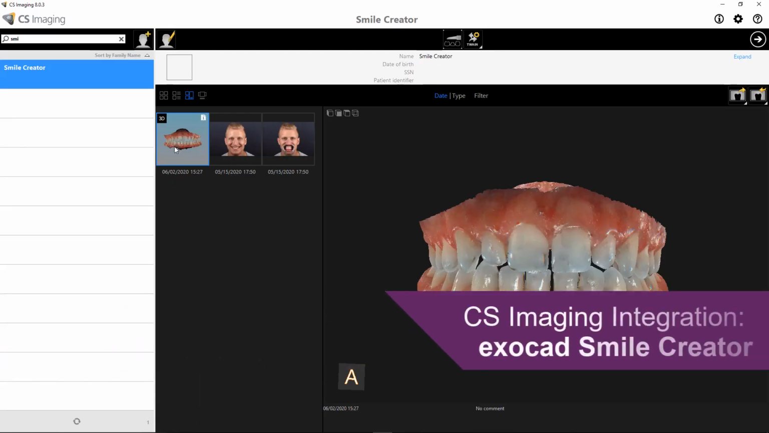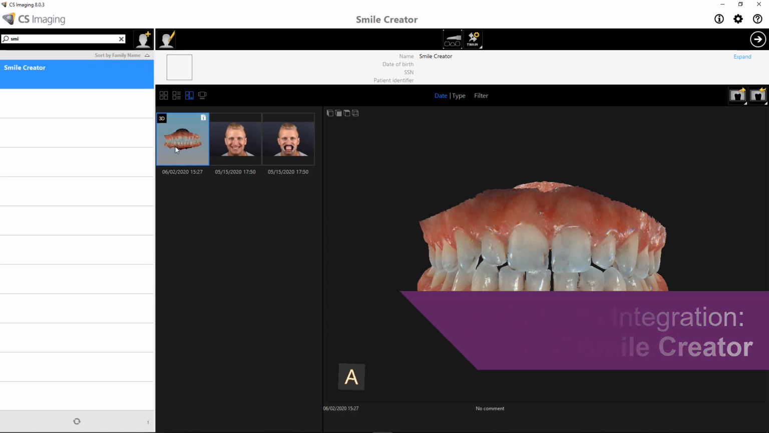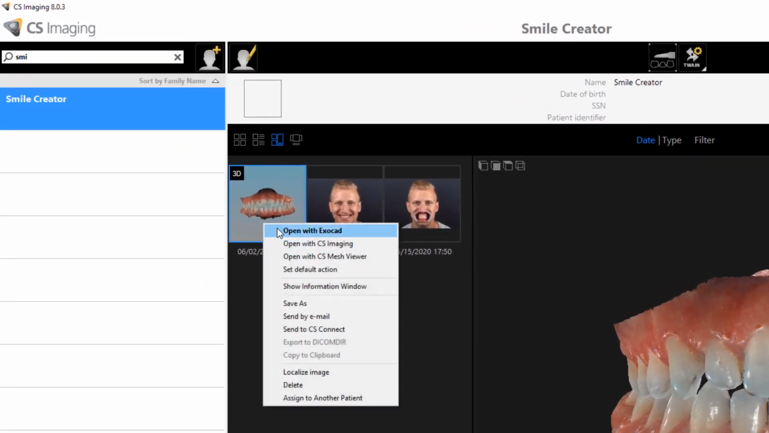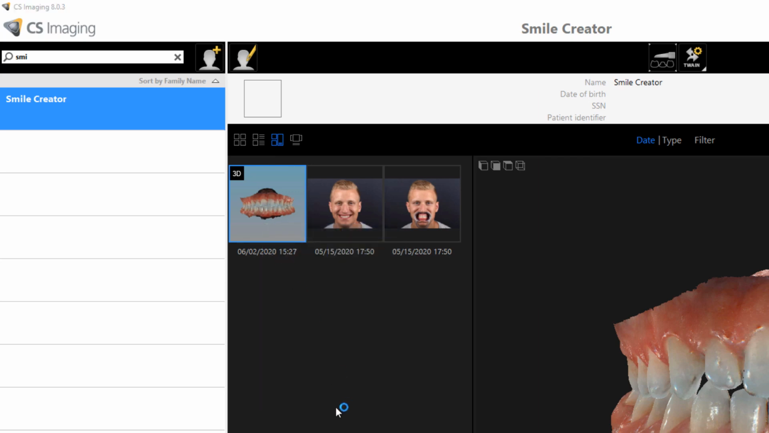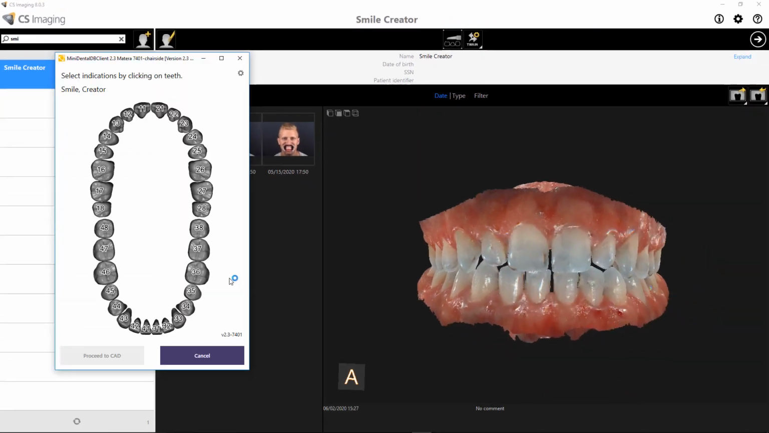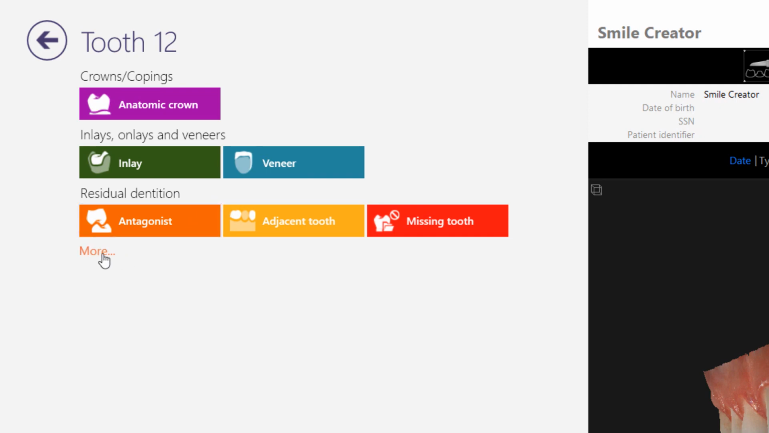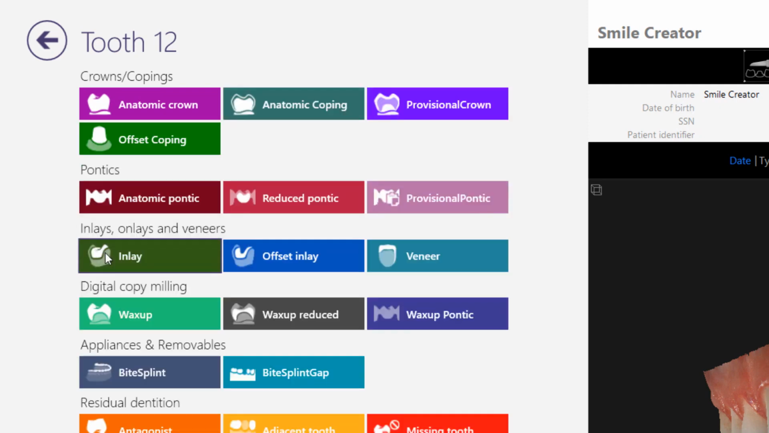This video provides an overview of the exocad Smile Creator, which is now integrated with CS imaging software. From the patient's CS imaging chart, I'll right-click on a scan to open the dataset with exocad. I'll begin by selecting the indications, and in this video, I'll show you how to do a mock-up with Pontics. Once the tooth has been selected, I'll choose Anatomic Pontic.